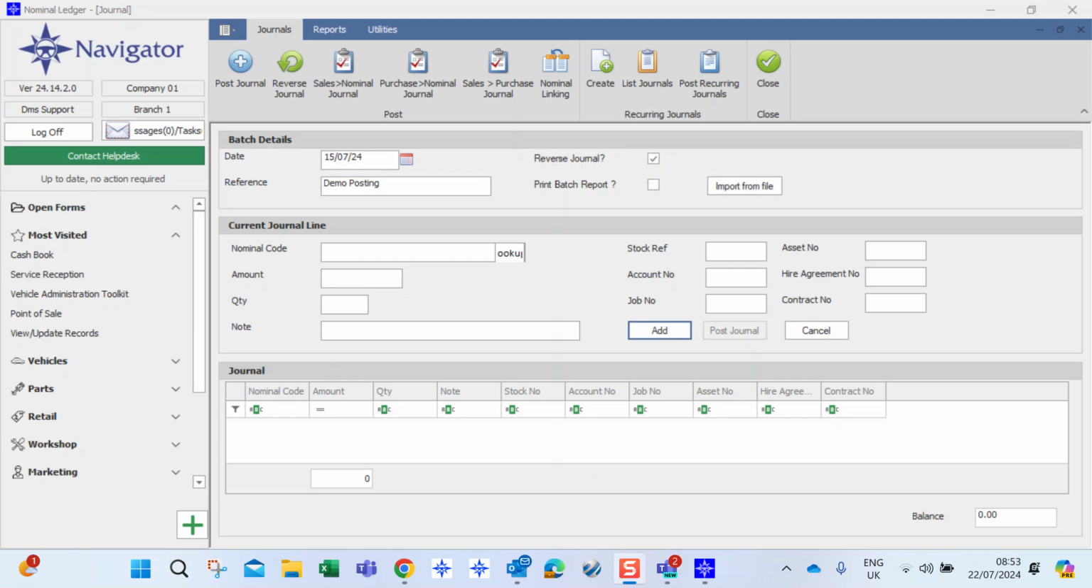If selected, the Reverse Journal checkbox will post an entry into the selected period and automatically reverse it in the next nominal period. This feature is useful when posting accruals and prepayments. If you require a batch report, click Print Batch Report.